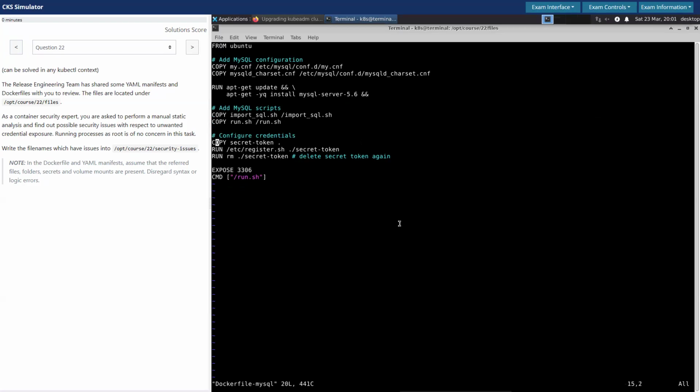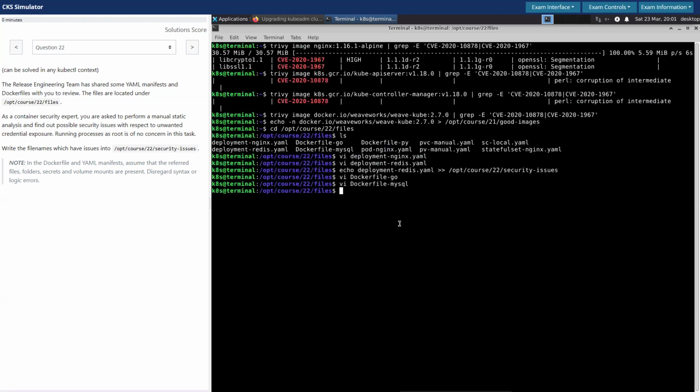So we see that there is a secret token which it is trying to remove in this run rm command as well. But before that, the secret token is being used here. And that's an issue because every RUN instruction in a Dockerfile creates a new layer and it caches the token value. So this one is not secure. This one goes into the list of insecure files as well.